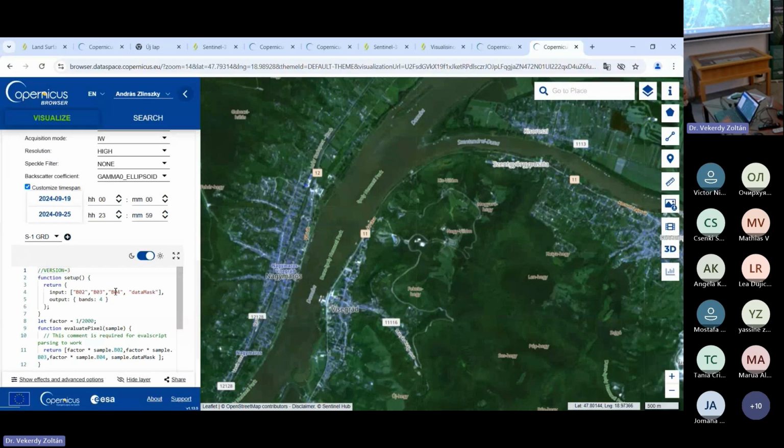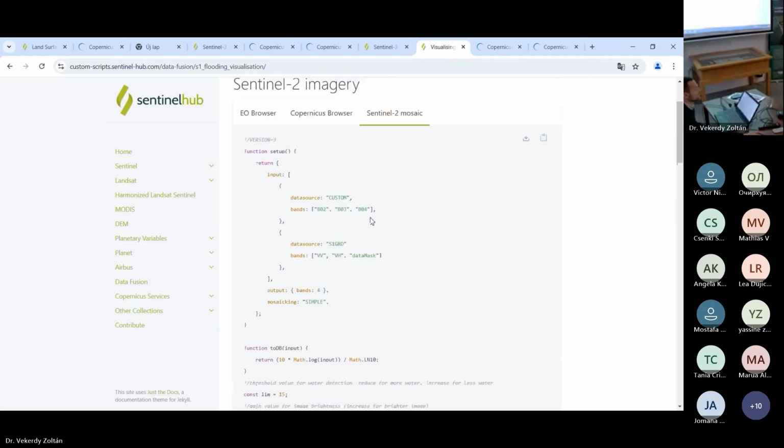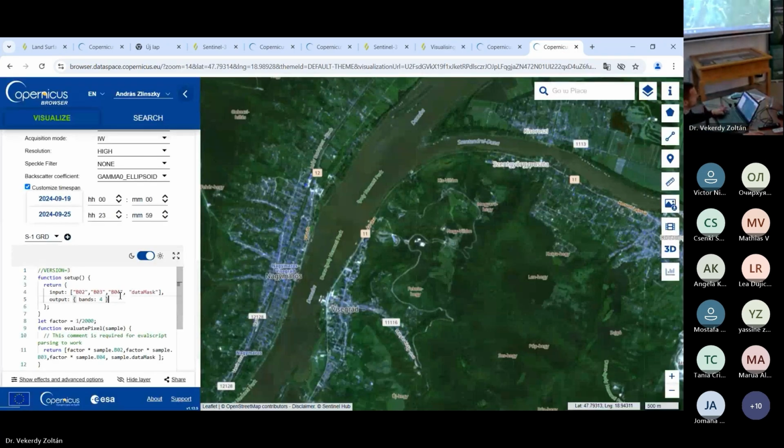Okay, so now I have my custom time span. And this is the point where I am copying the code, the Sentinel-2 mosaic code from the custom script repo, and I am pasting it into my browser window.